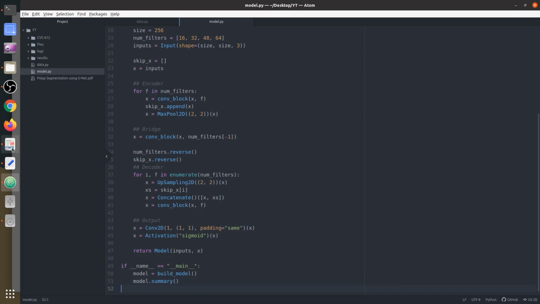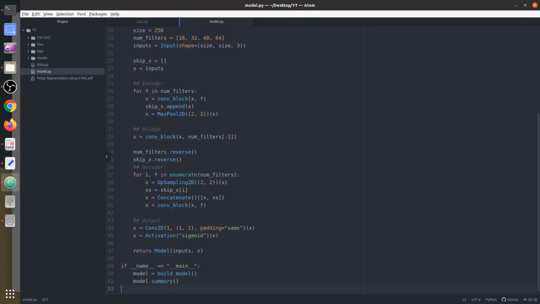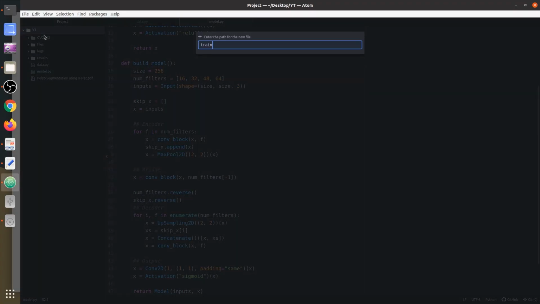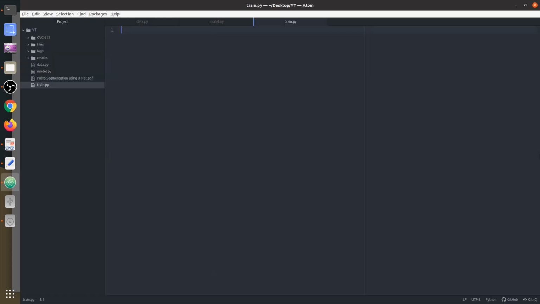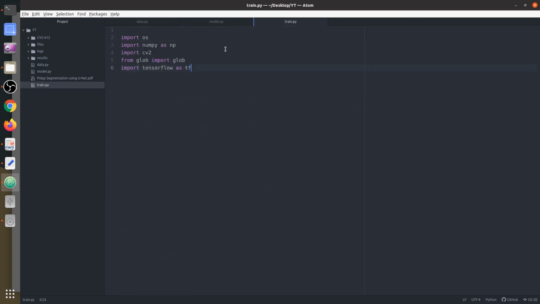Now the next part which comes is the training. So the first point in training is to load the training and validation dataset. So we shall start with the training file, the train.py. Okay. First we will import libraries, and I know what libraries we need. Let's do one thing.